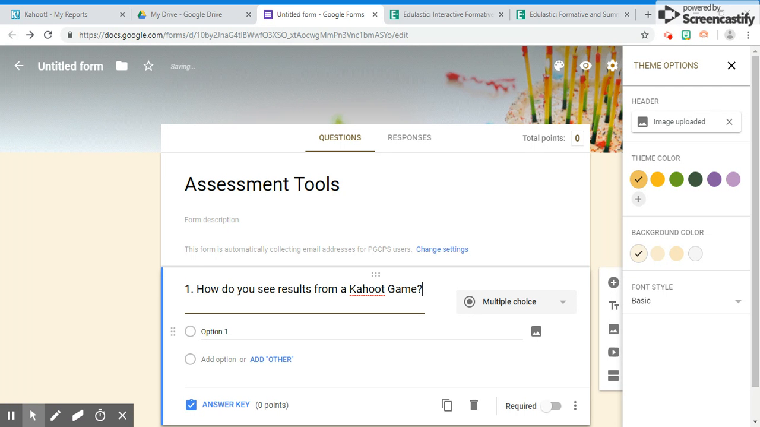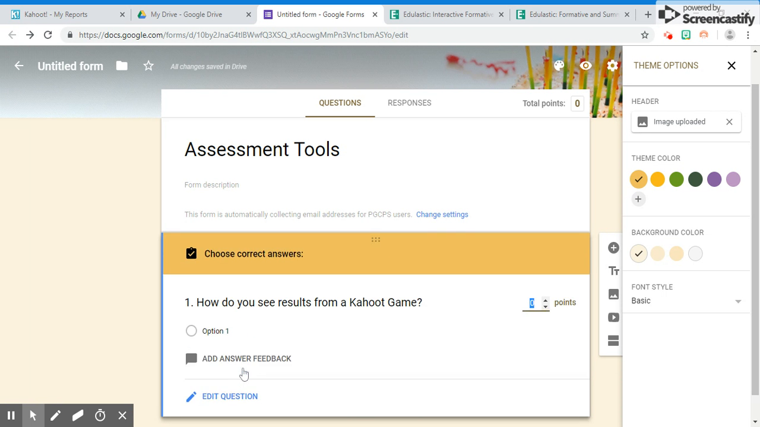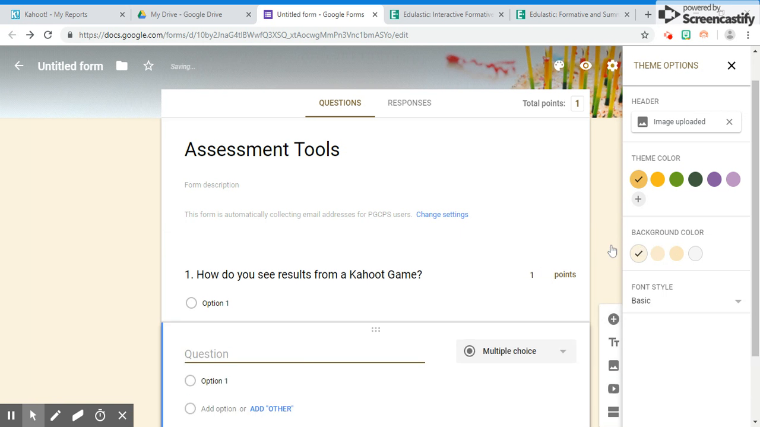And if I want to make it multiple choice, you just create the different options and then make sure that you have required, so they can't skip the question. Then you want to create the answer key so Google Forms knows which answer you're looking for and give it a point value. And then you go on to the next question once you've done that.